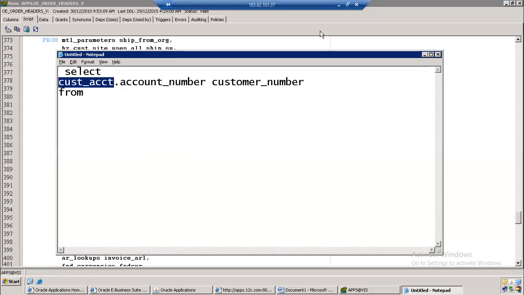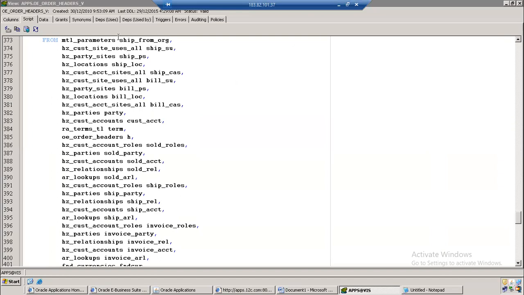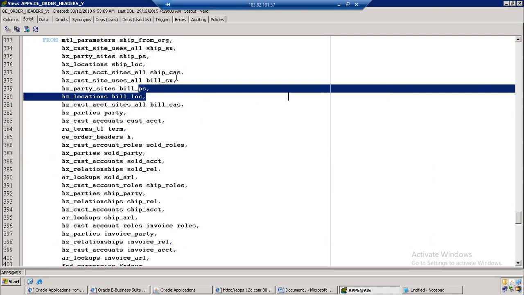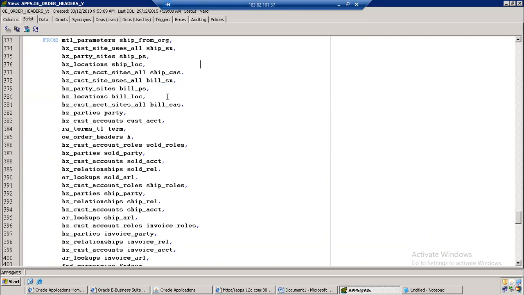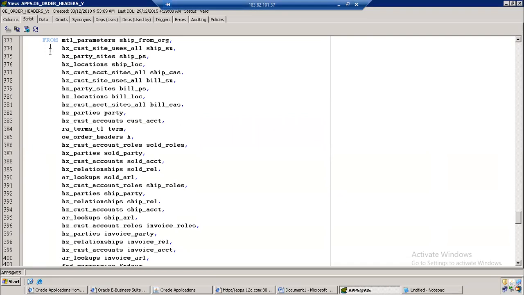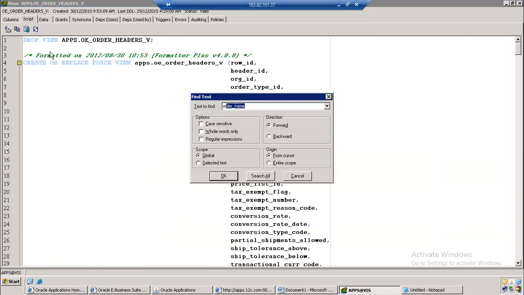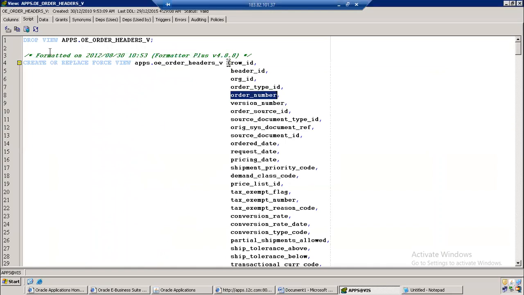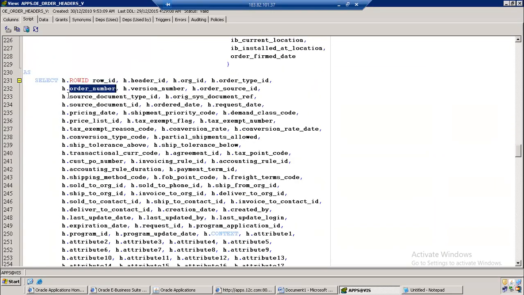Table alias cust account, where you can see this is a table alias. Line number 383, take this. Okay, and we require order number as well. Order number. F3. Order number is stored in another table here, h dot order number.